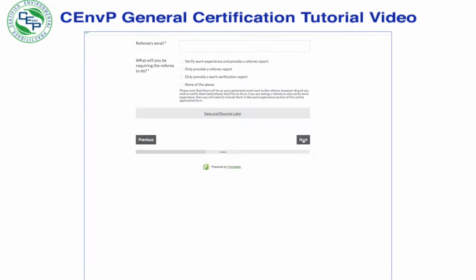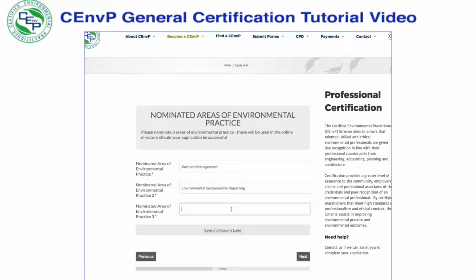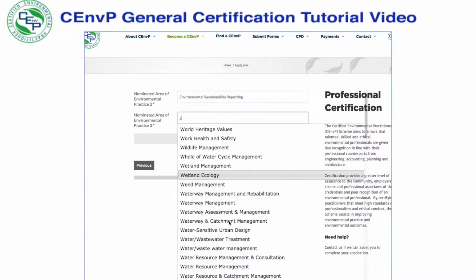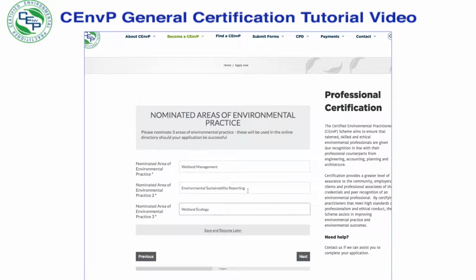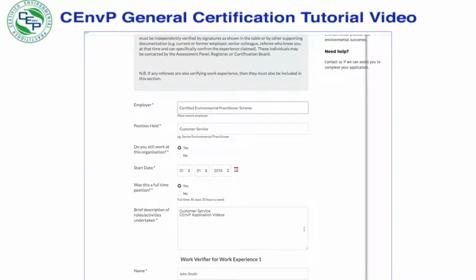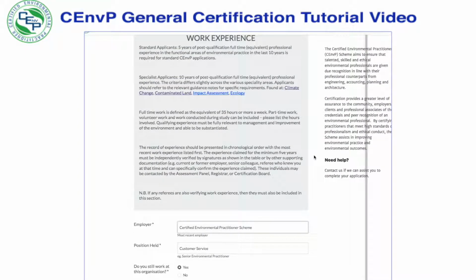Once you have nominated 3 referees, you will need to indicate your 3 main areas of practice. These are the main activities you undertake as part of your environmental practice. The drop-down list provides examples of areas that other CEnvPs have listed before.